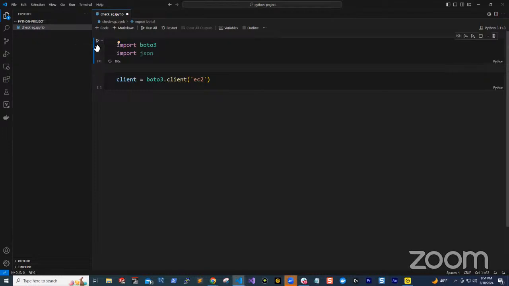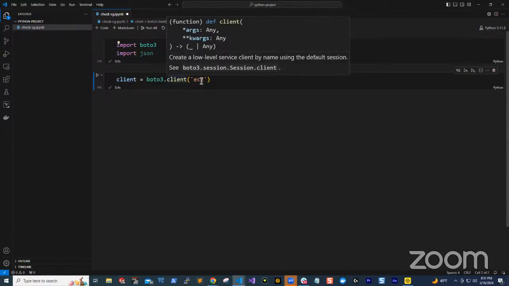So I'm going to run the first one. We've already run it, but I'm just running it again. And once you've run the first one, you can now run the second one. And you can see I didn't get any error. This means that I'm able to authenticate into my AWS environment using the access key and secret access key that I configured. And now I can use this Boto3 client EC2.